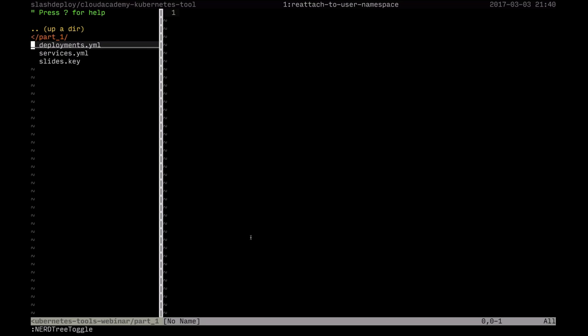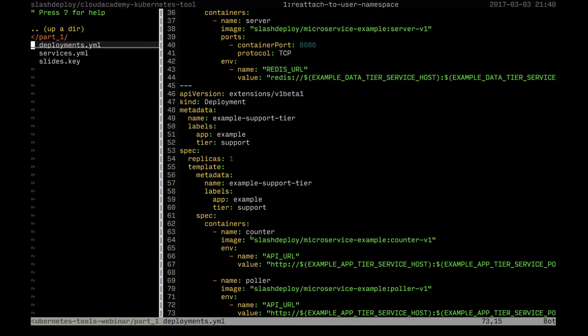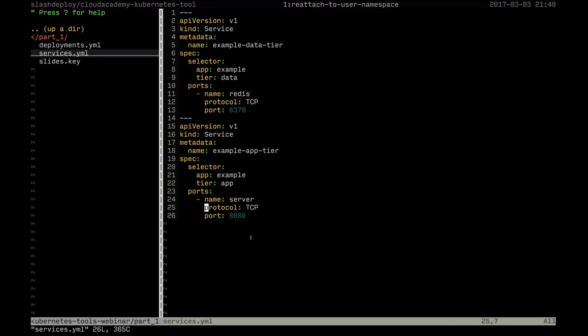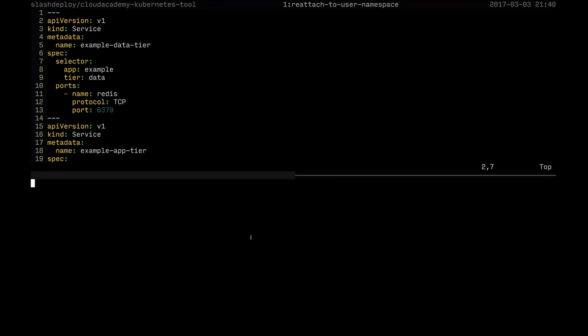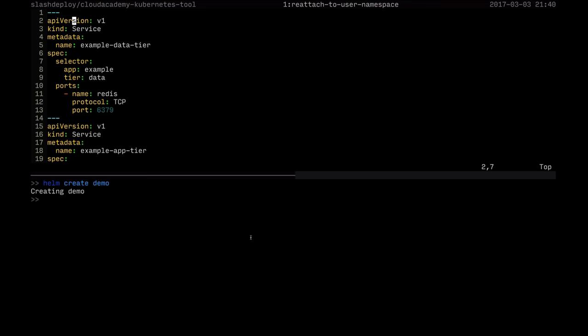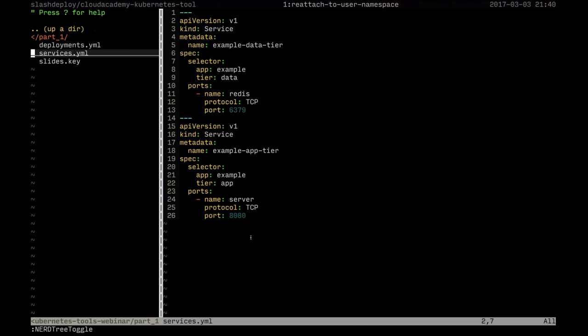So you can see that we have this deployments.yml file, and services.yml. If I want to package these all into a chart, all I need to do is say helm create. This will create the template directory structure for working with the chart. I'll call mine demo, and that creates a demo directory in the current directory.